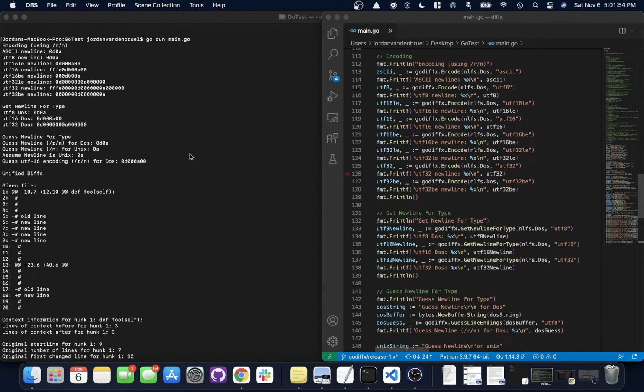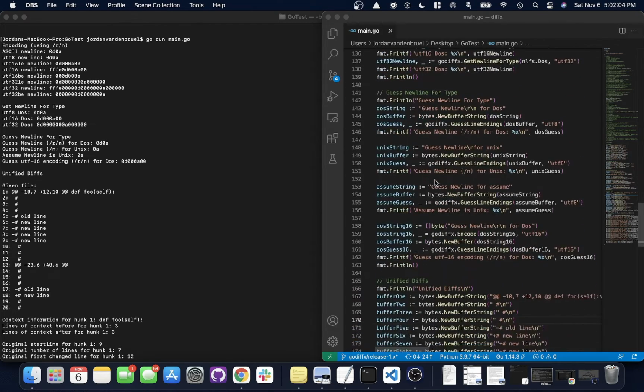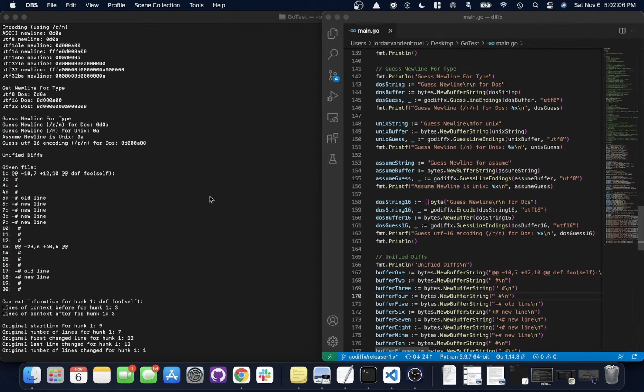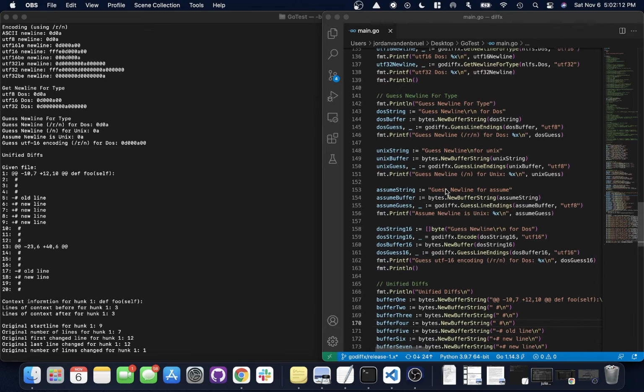The next functions are both for new lines. The first function here just encodes a new line without a byte order mark. So as you can see, I have one for UTF-8, UTF-16, and UTF-32. You can also do different versions like little endian or big endian, and those are all options.